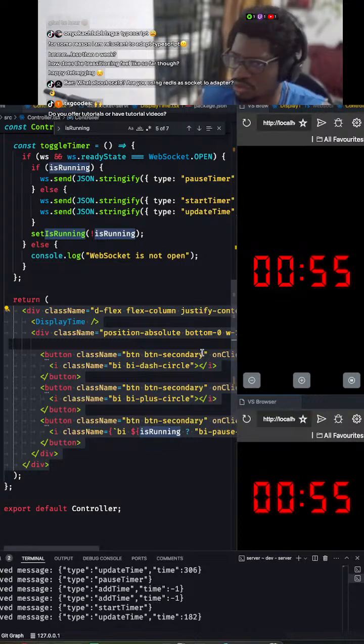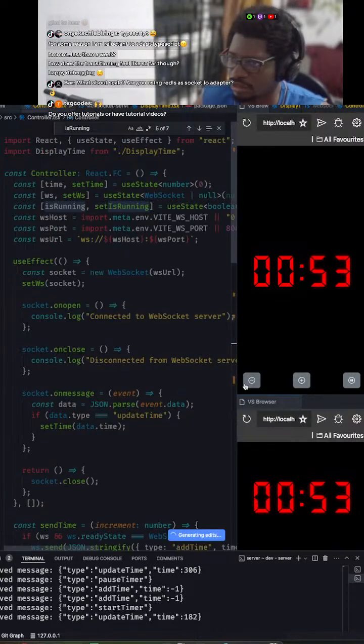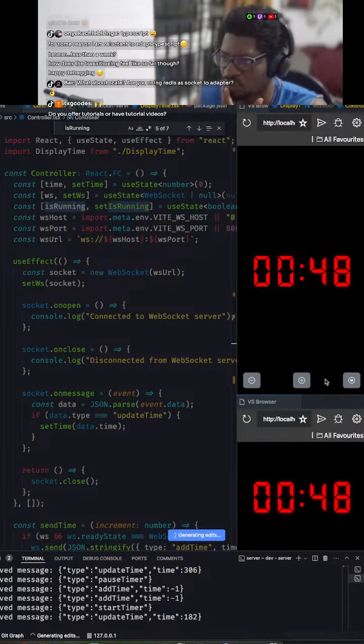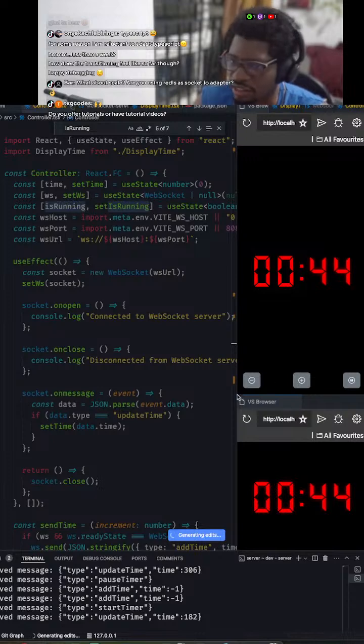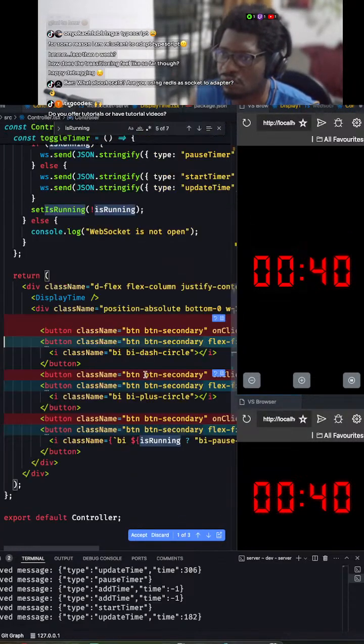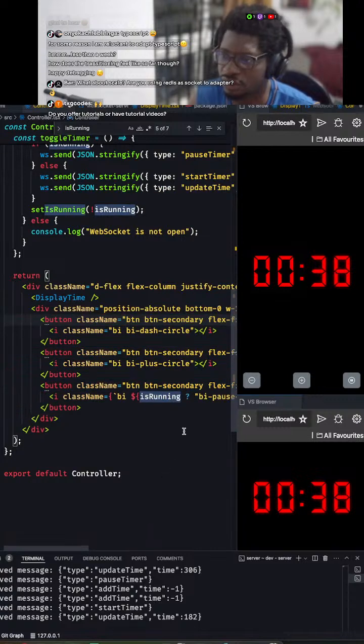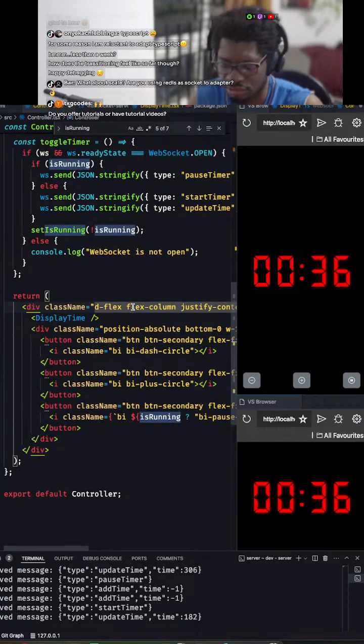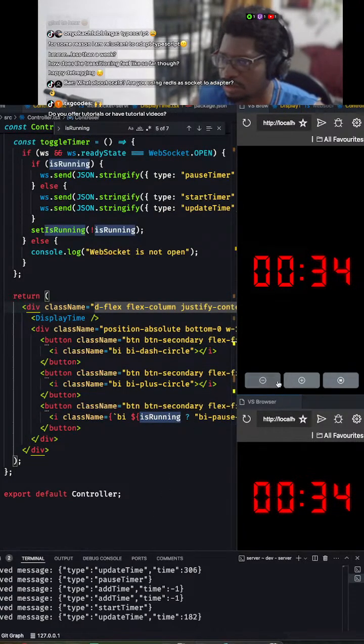So I want the buttons to fill the space here so that they will not be too much, so they won't look like this. And then I'm going to give them color, so they will change color and things like that. Let me see. Yeah, that's better.